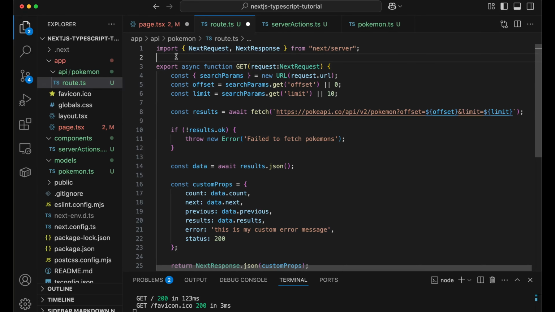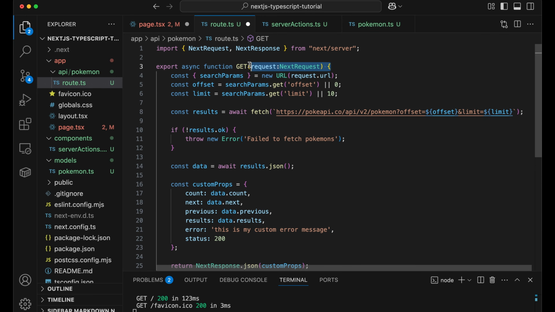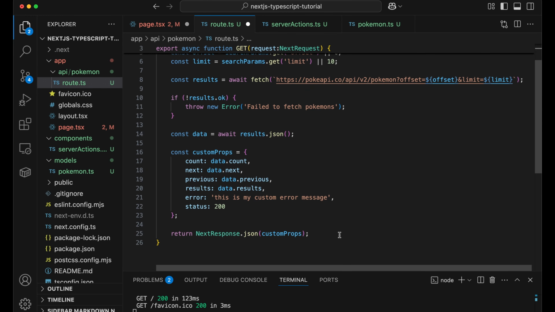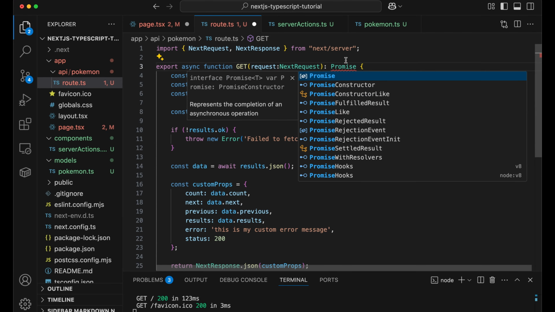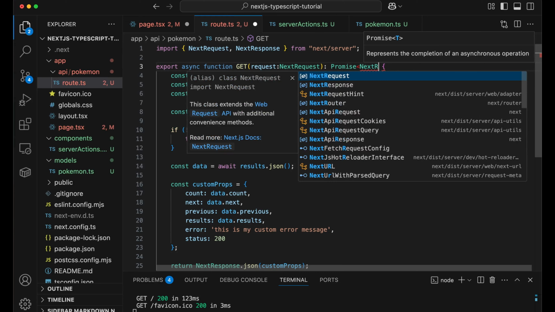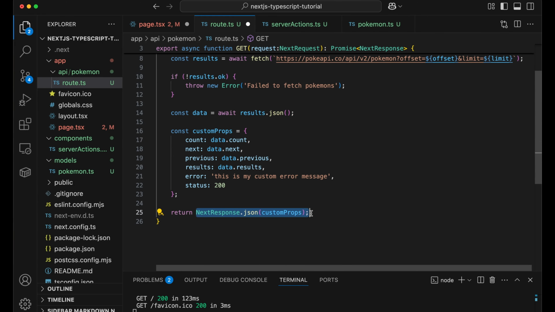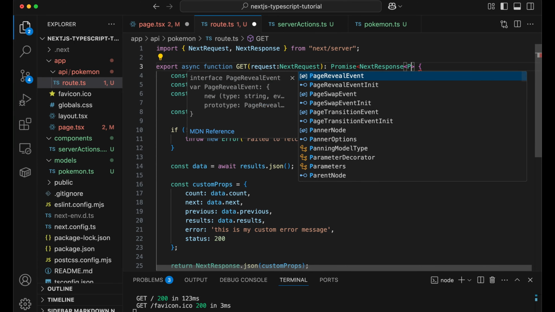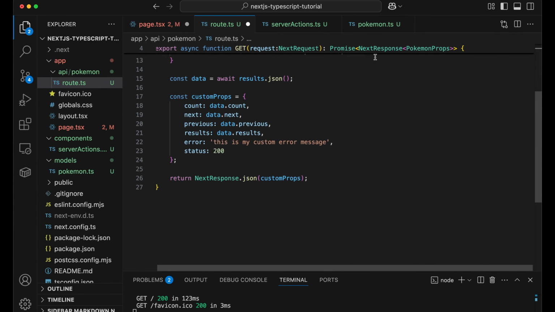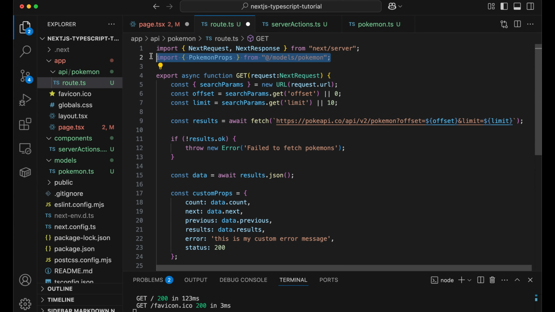So when you're creating an API route on your own server, you can just return whatever this GET is. You can return the data as a NextResponse here. I didn't have to do a promise here, although I can type it out and say Promise NextResponse like that. I can tell it I'm promising to return this. And to take it further, I can also give this the Pokemon props. I can do that as well, but you don't need to.